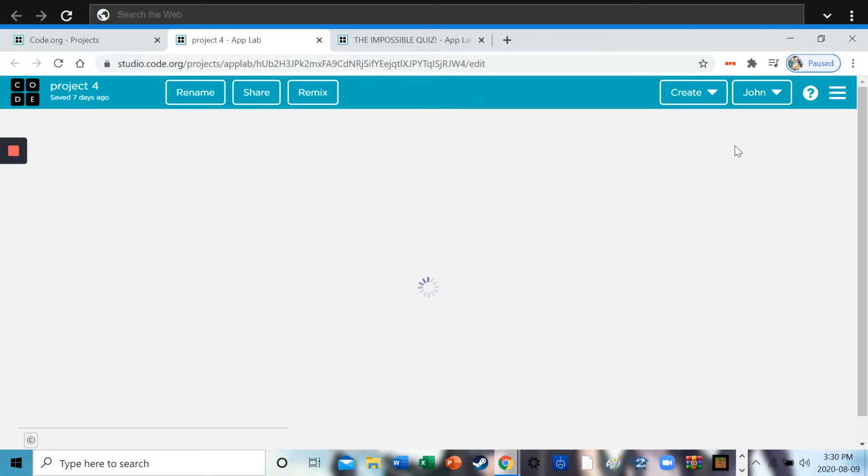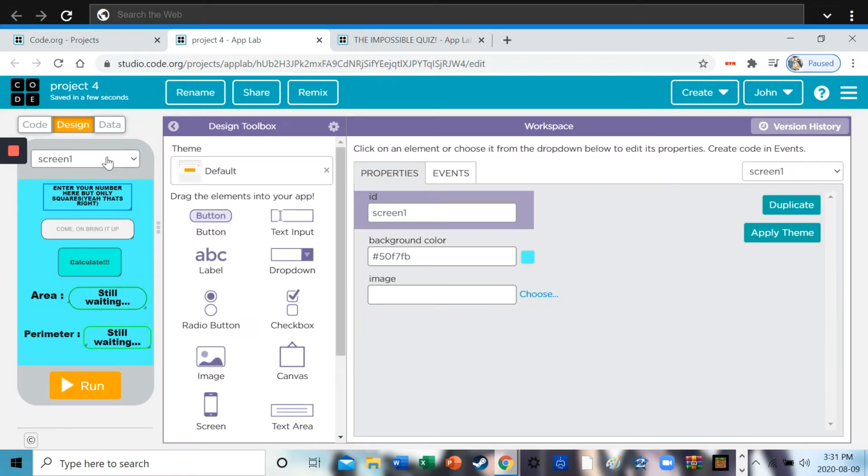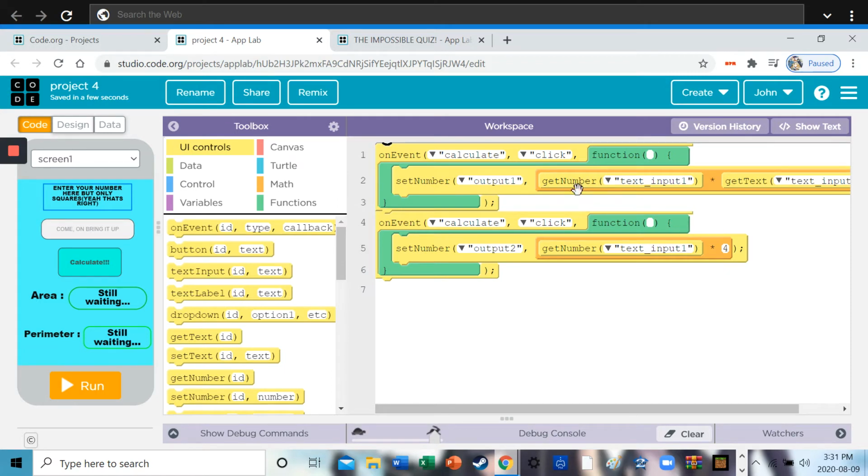For this project, it's like a calculator. It calculates the area. So this is what's going to happen. This is the label. This is the text input. This is the button which we will use to get the input and then put it in the output. But we have to use a background which is calculate. So how to get the area? You have to multiply it with itself.